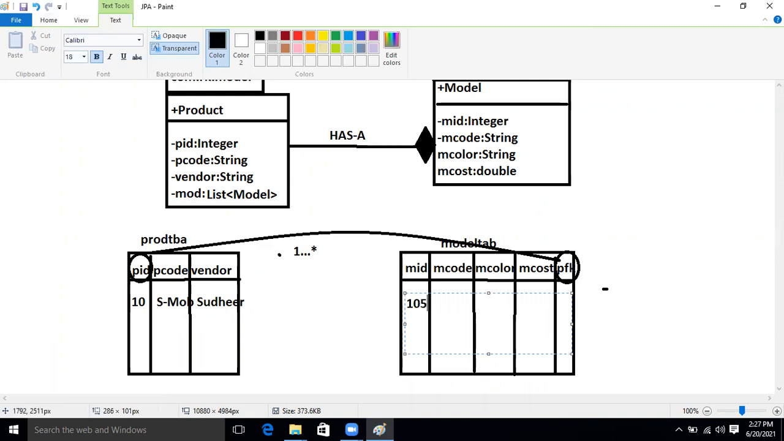So I'm giving 105, any code. M34, and the color I'm giving is red. Mobile color is red. And the M cost, which means mobile cost, I'm giving 5200.